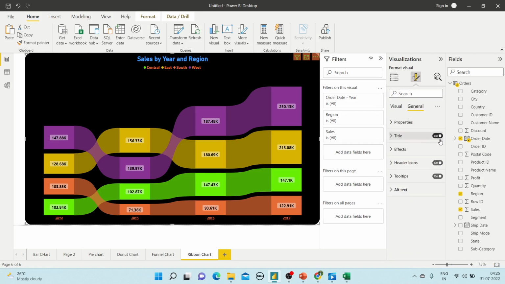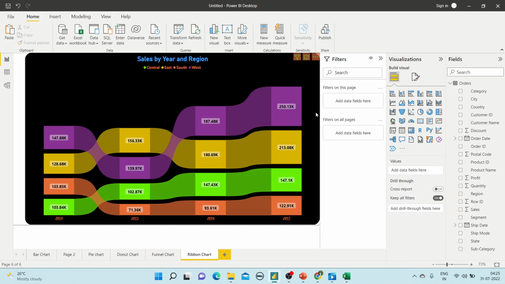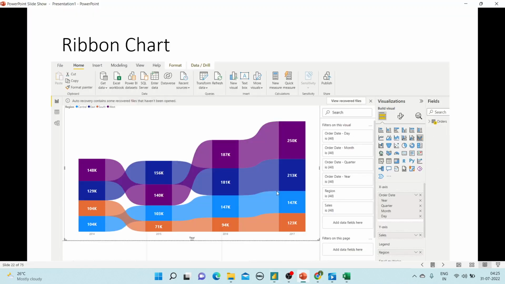Again, you can go to title, general title. I want it to be like that only. Header, if you want, you can switch it off. Tooltip, I want to have tooltip effects. I have already made the effects, and this was all about the ribbon chart. Now, after the ribbon chart, we have seen donut, pie, and funnel. Ribbon is also clear. Now let's see what do we have next.